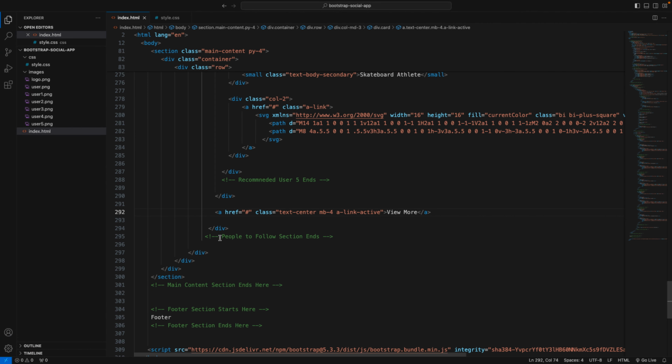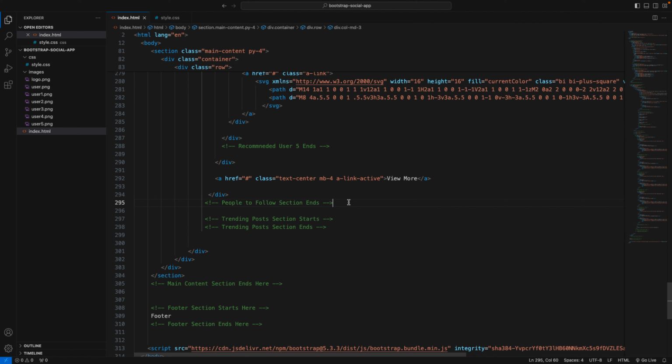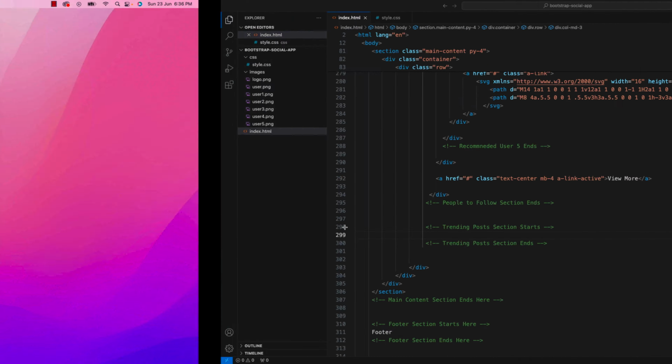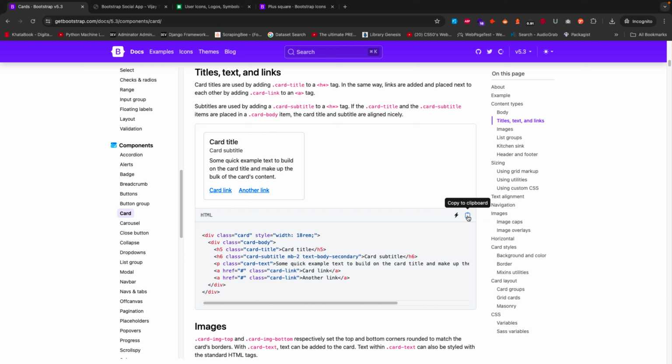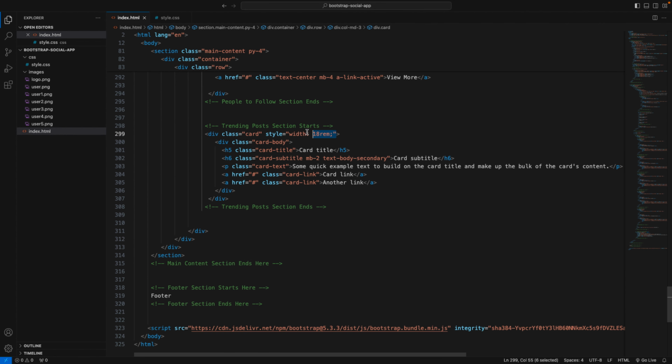and after our people to follow section ends, here we will create another section called trending post section starts, and I will copy and paste it below it, and instead of starts it will be ends, and between this we will add another card and we will add the trending post section. Okay, so let's go back to our browser and let's go back to documentation, and same as before we will just copy this card, and then we can go back to our code, and I'll just paste it over here, and I will remove this style and card title. I think we will need this one.